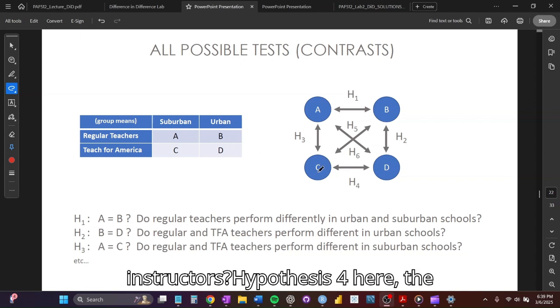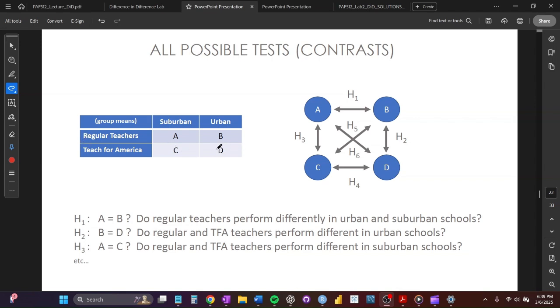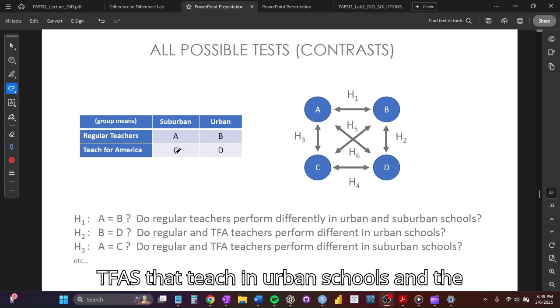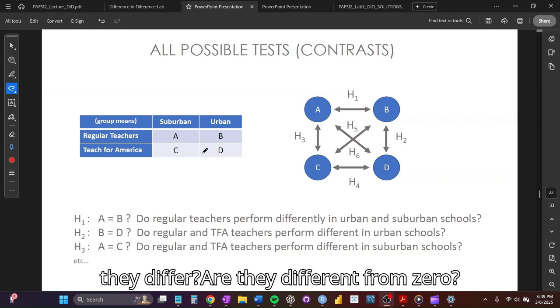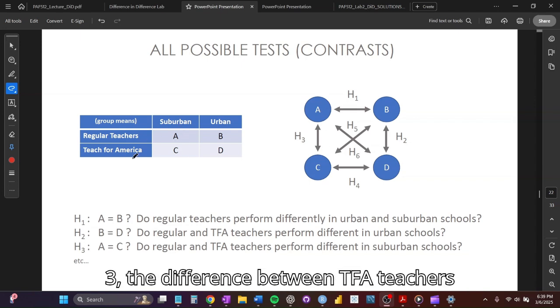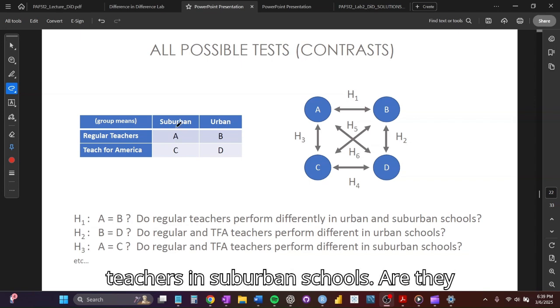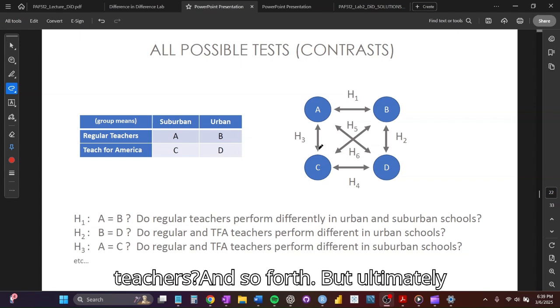For hypothesis 4 here, the difference between D and C, we're saying within Teach for America teachers, do the TFAs that teach in urban schools and the TFAs that teach in suburban schools differ? Are they different from 0? And then for hypothesis 3, the difference between TFA teachers and regular teachers in suburban schools. And then you also have your regular teachers in suburban schools. Are they different from urban schools with TFA teachers and so forth? But ultimately, that's what these are looking at.